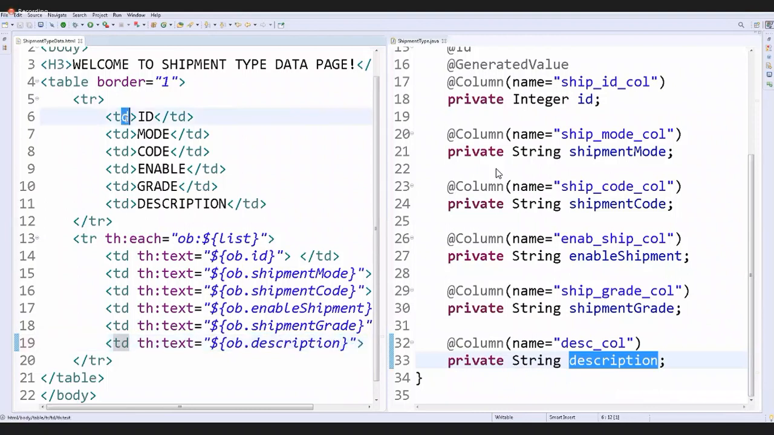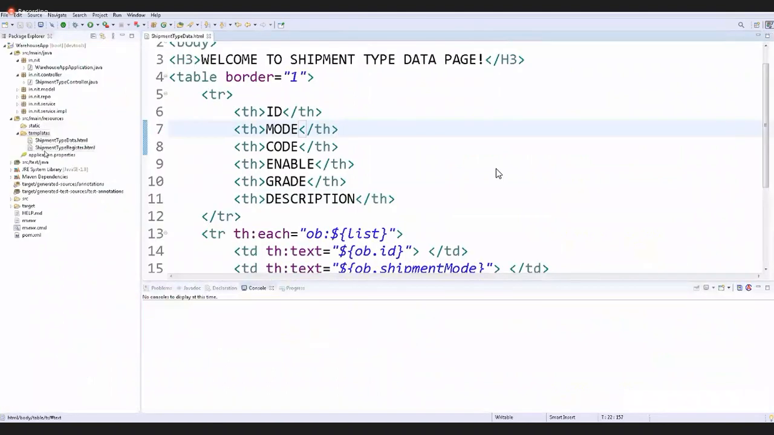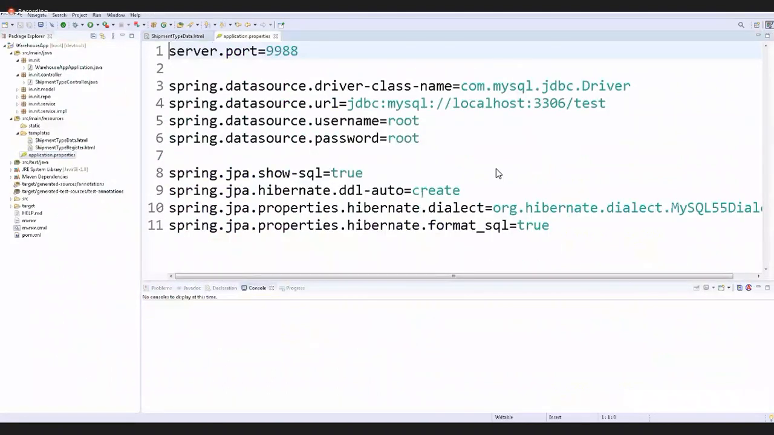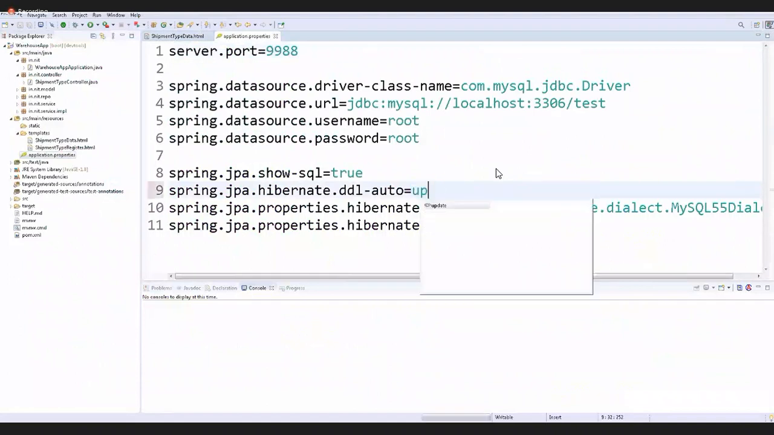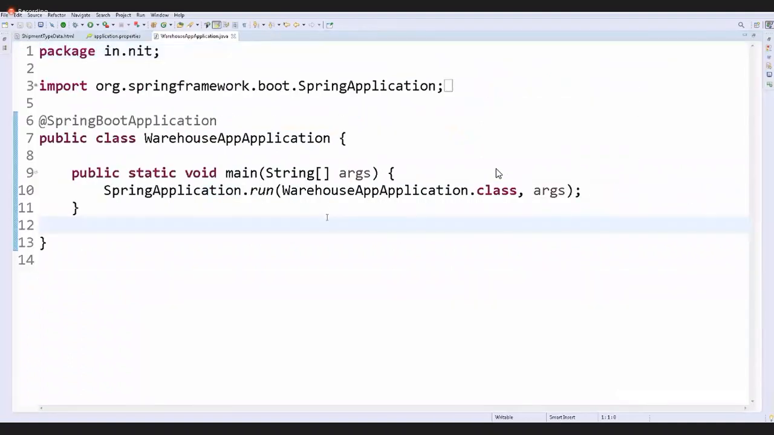Actually, instead of td, I'll make th, table heading. Like this. Okay, finally, hbm2ddl auto create, if you take it, every time creates a new table. I don't want a new table every time, so take update. But while practicing, take create only, not a problem, because we'll be doing so many modifications in the code.